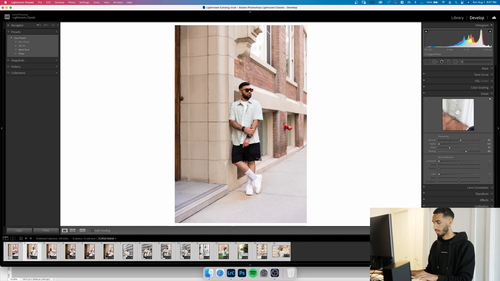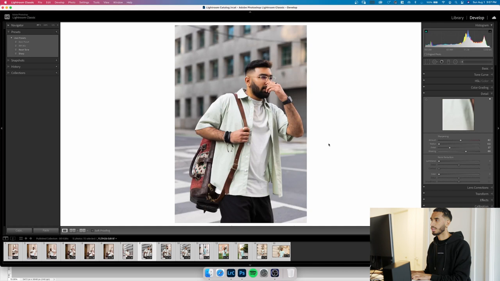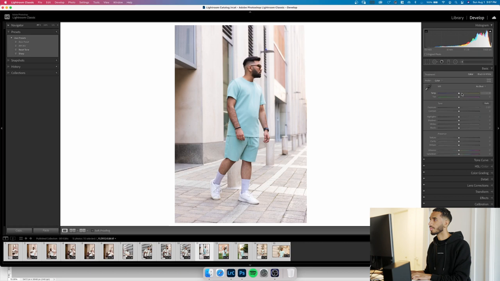Now let's just take a look. Everything's looking clean. Very good. This one looked a little cool, so I'm just gonna warm it up just a bit. Something like that. Maybe a bit more green. That one looked good too.